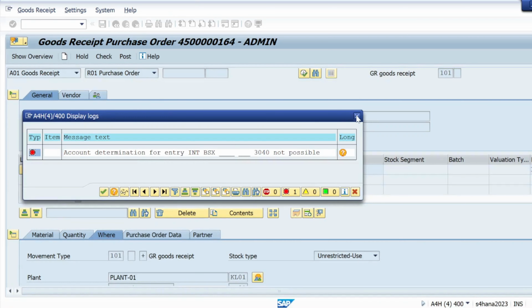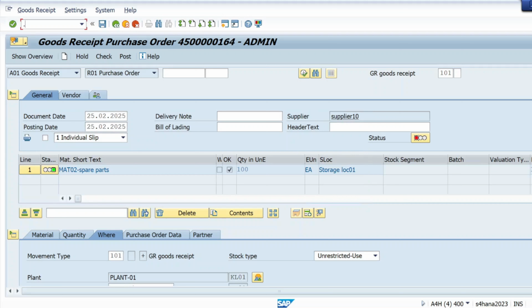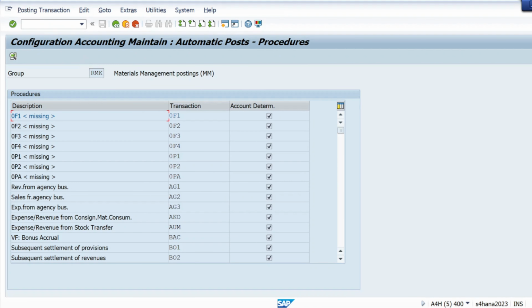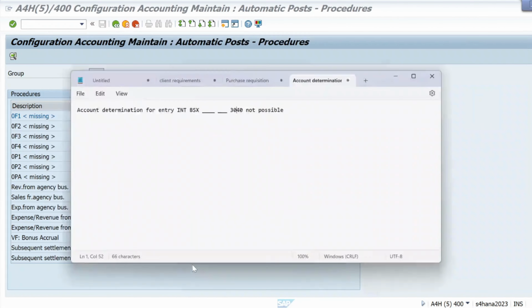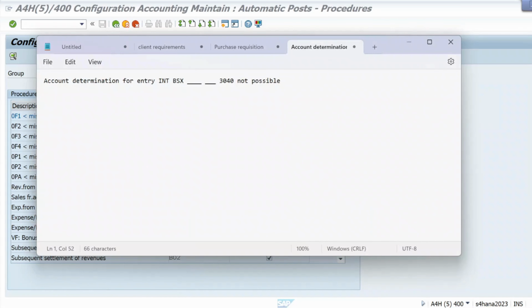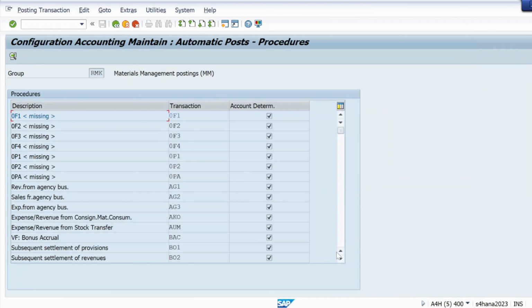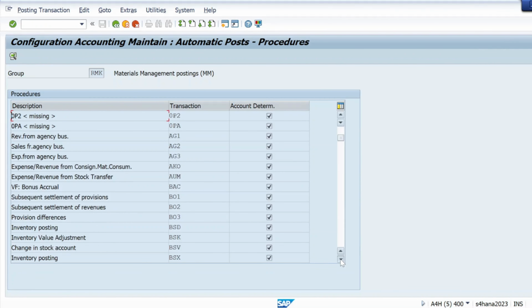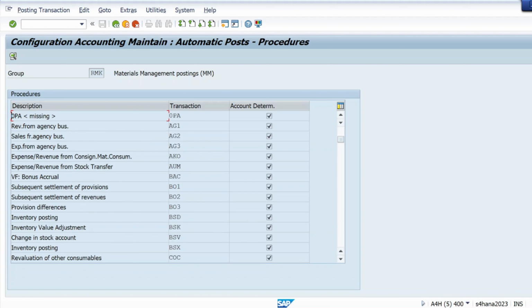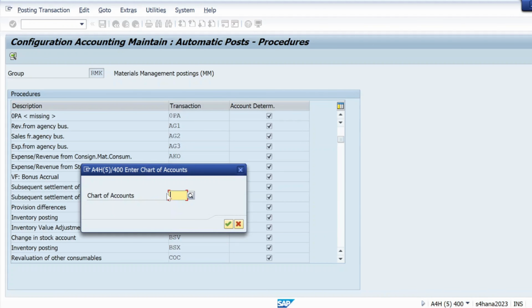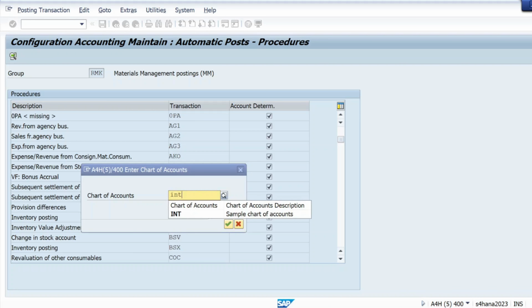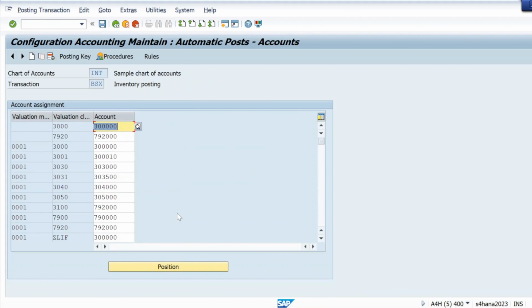Simply, we will go to T-code OBYC, slash O OBYC. Just go to OBYC, and here you can see the transaction key. For which key I'm getting the error, you have to figure out. From here you can see the key is BSX. Let me find the BSX key here. Here it is. Just double click on that. And here you need to give your chart of account. INT is your chart of account. Hit enter, right?